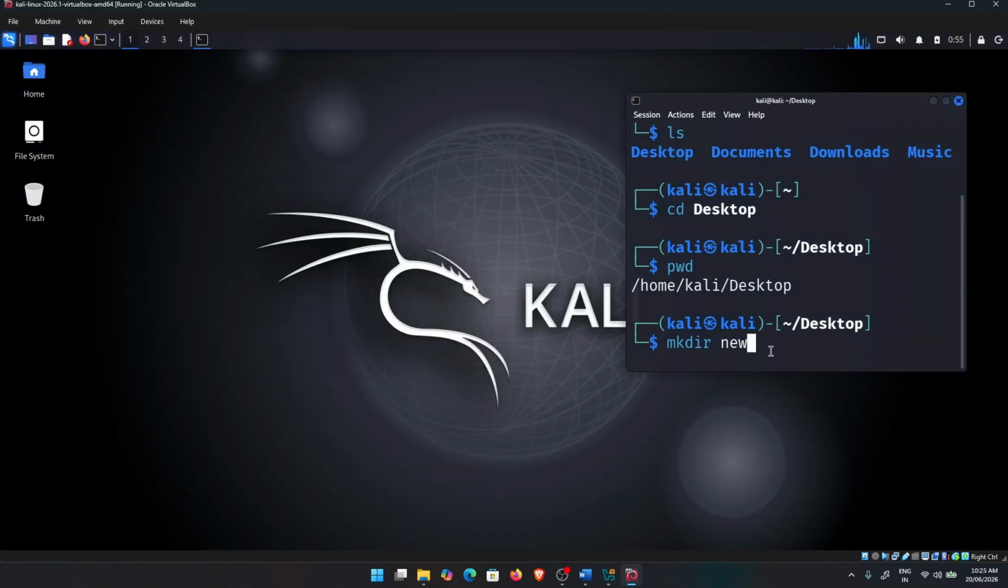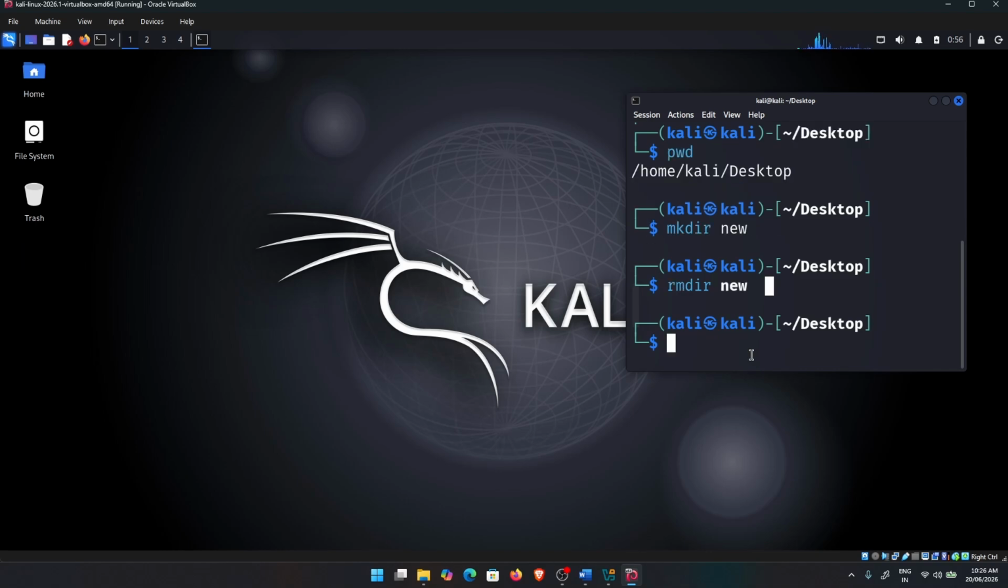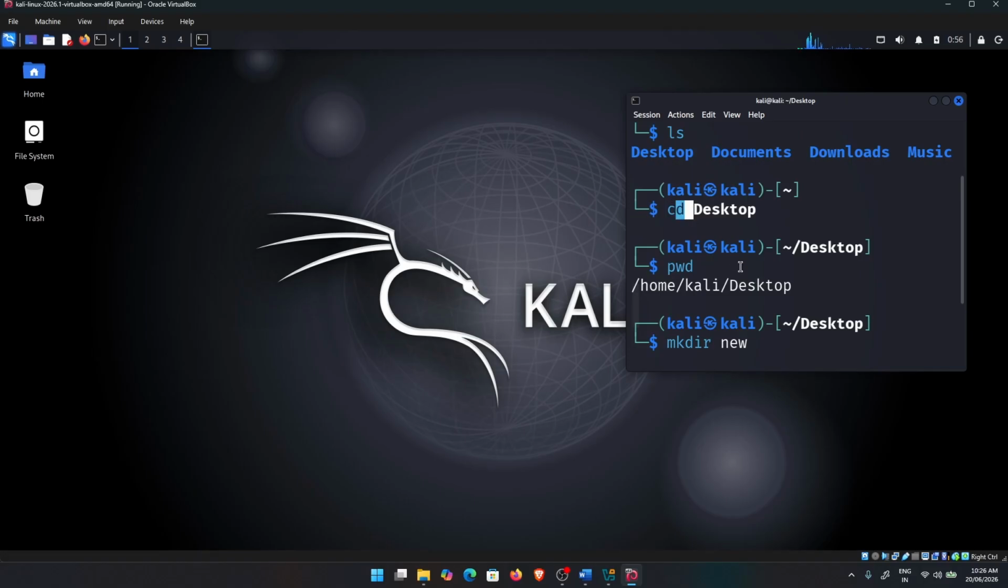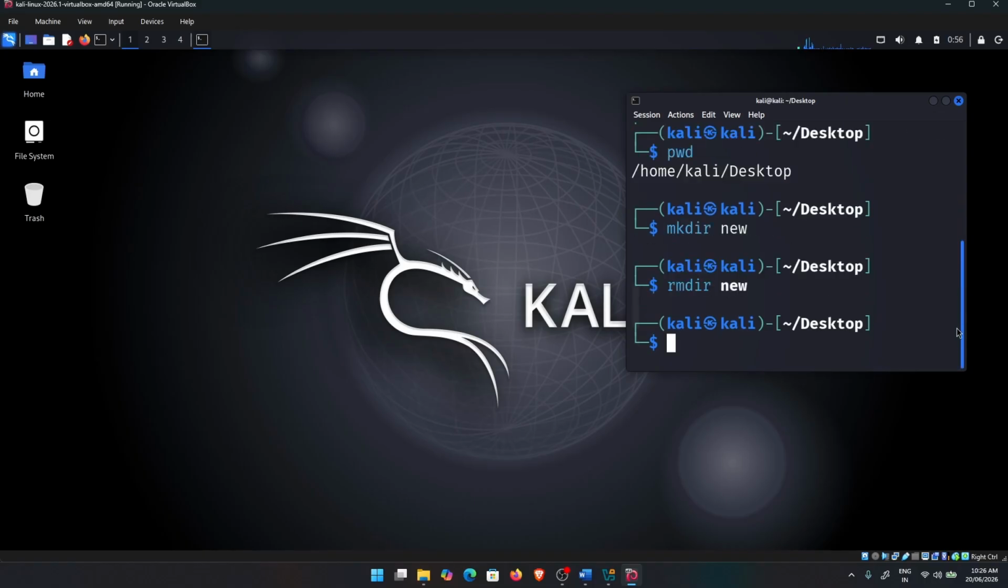Okay, so mkdir new. Now make directory new will create the directory. Okay, so this is created. To delete that directory, rmdir new. To change the directory, this is the command. To create the directory, this is the command. To remove the directory, this is the command, rmdir.